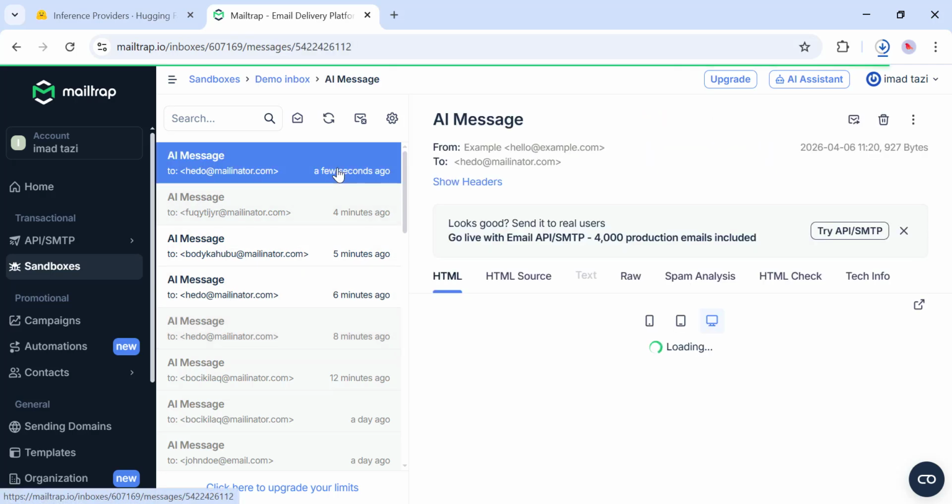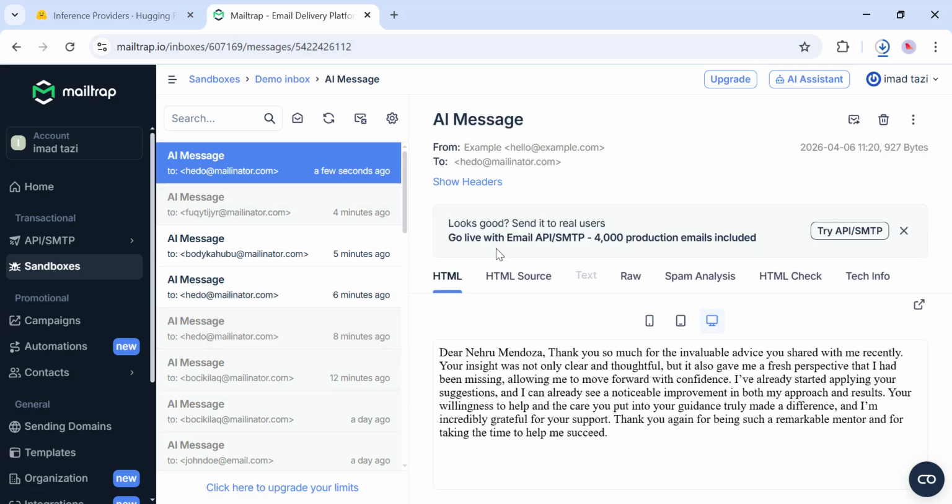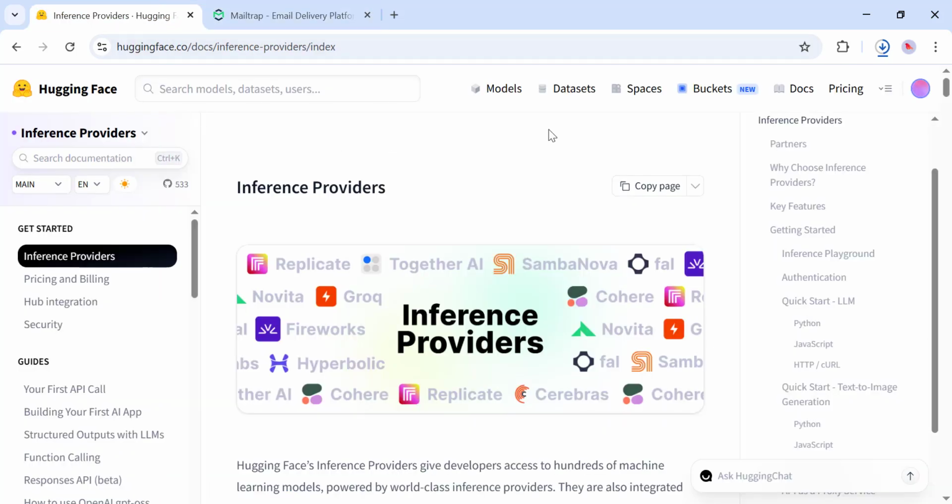As you can see here, we have AI message and we have here the email. Thank you so much for advice you reached with me. Okay, so this is the email that we have sent to our contact, and this is his email. And we will use Mailtrap to send emails, and also we will use Hugging Face to use the AI.